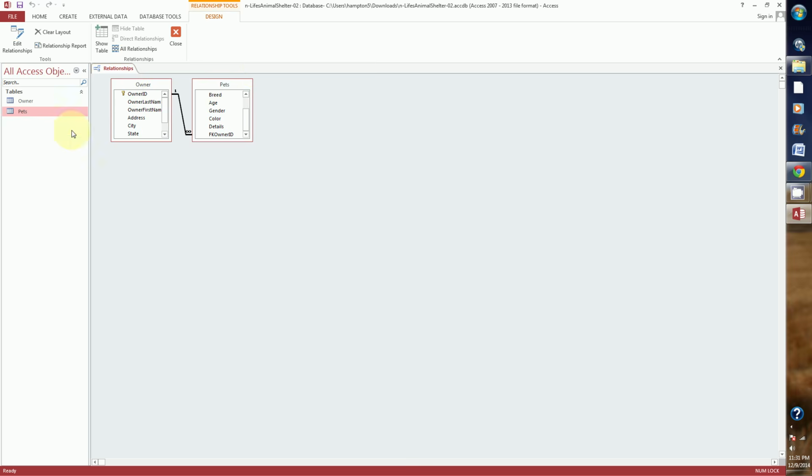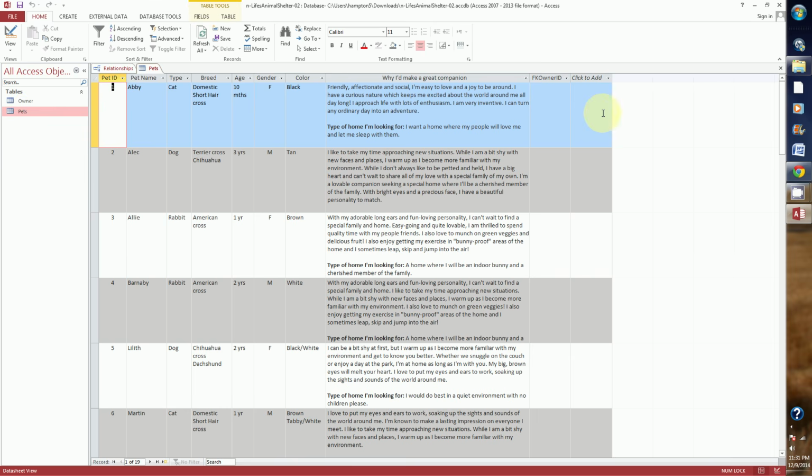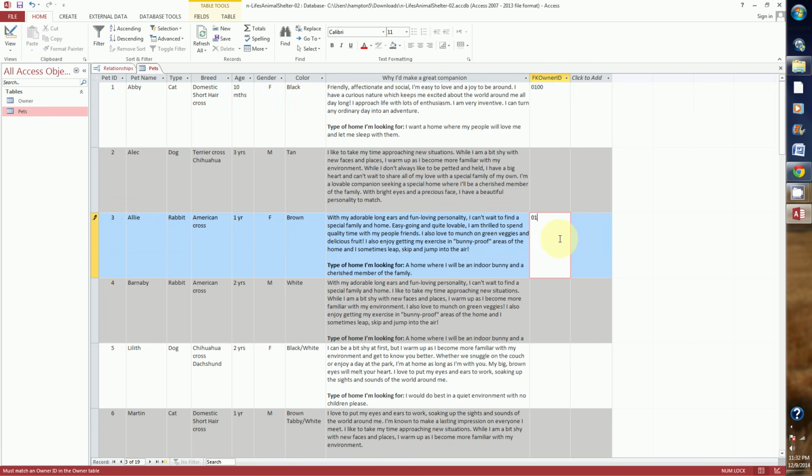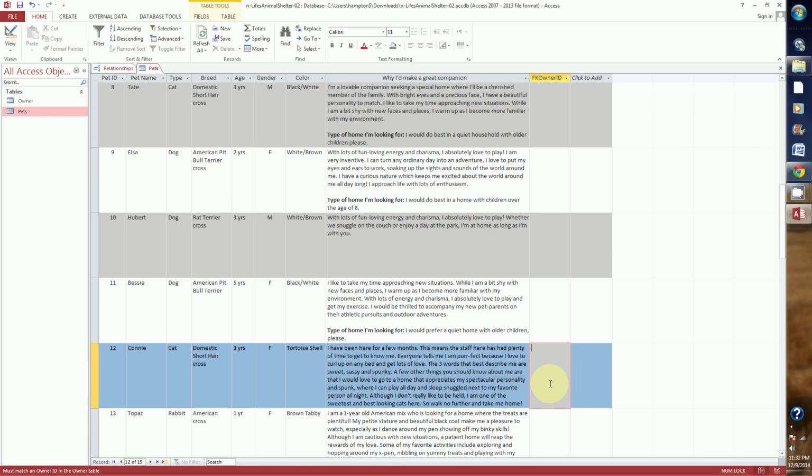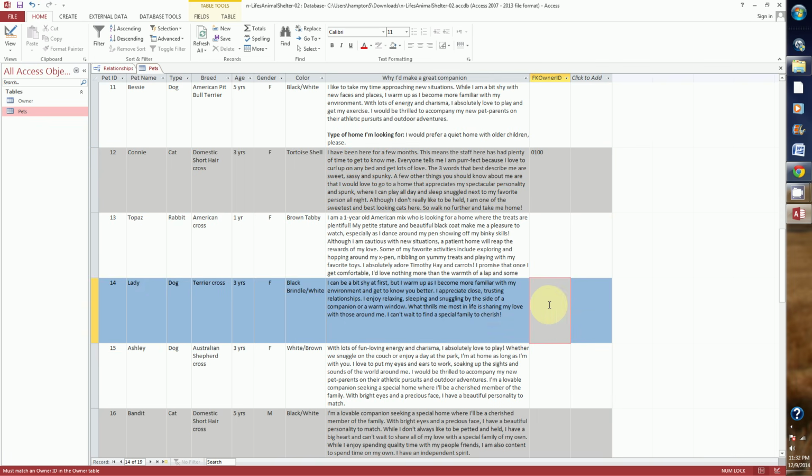I'm going to save, and I'm going to go into the pets table, and in the owner ID for 100, I'm going to type in 0100. For 3, I'm going to type in 0103, and for pet ID 12, it says in step number 11 to type in 0100. And then finally pet 14, it says to type in 0104. And then I'm going to close this.